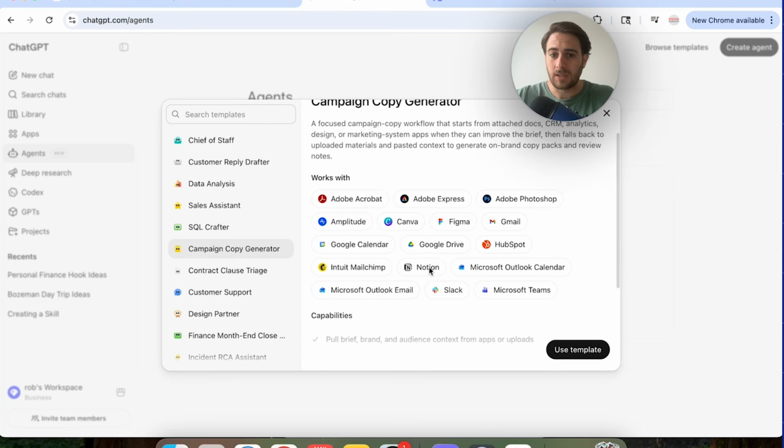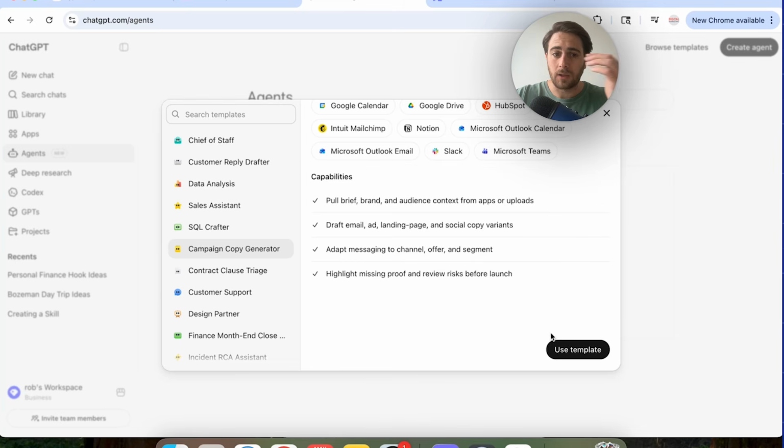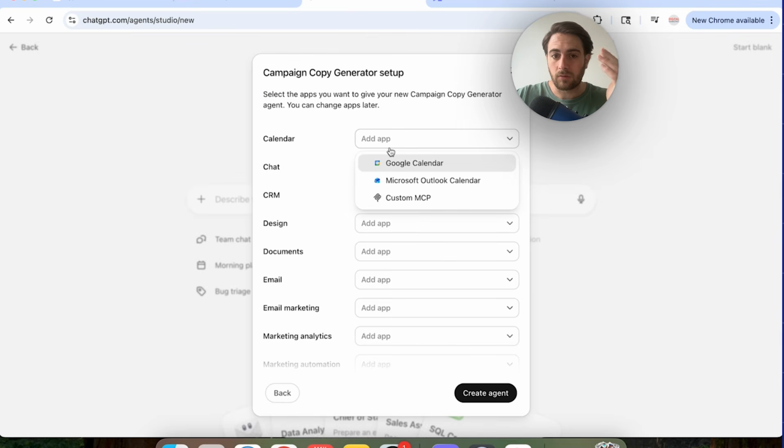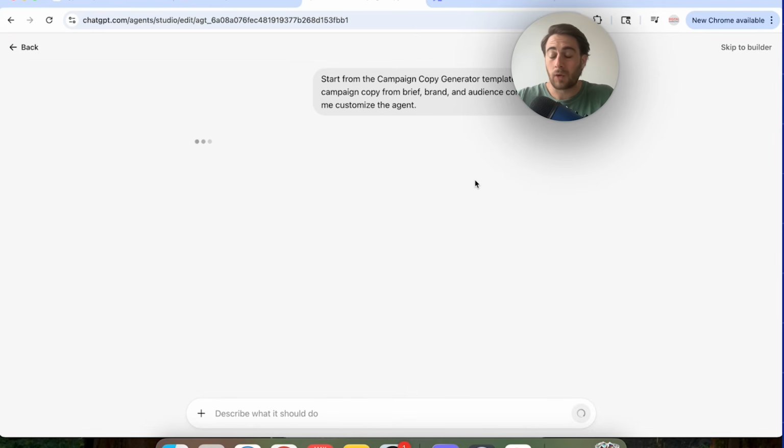And what's pretty cool is this works with all of these different apps right here, and it goes through all of the different capabilities. If we click into one of these, we could click on use template, go through and add whatever apps we want to add right here. And then we can create this agent and customize it incredibly quickly from inside of ChatGPT.